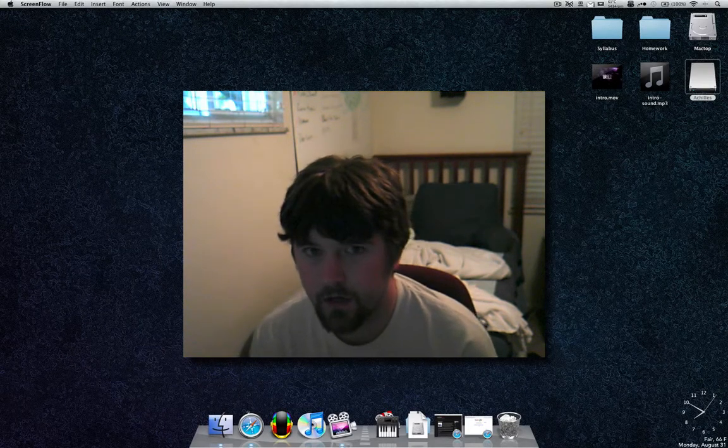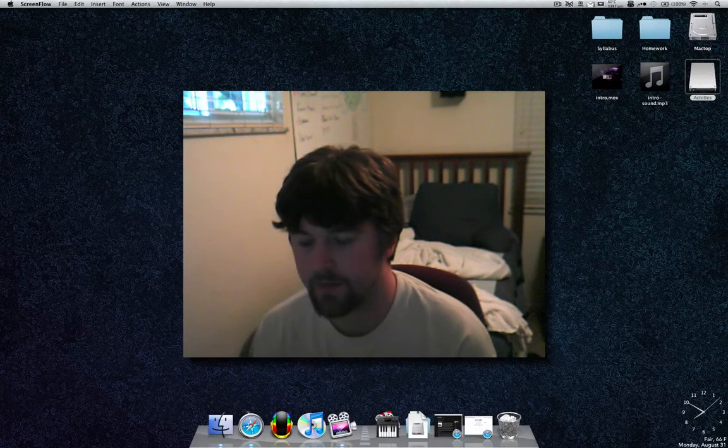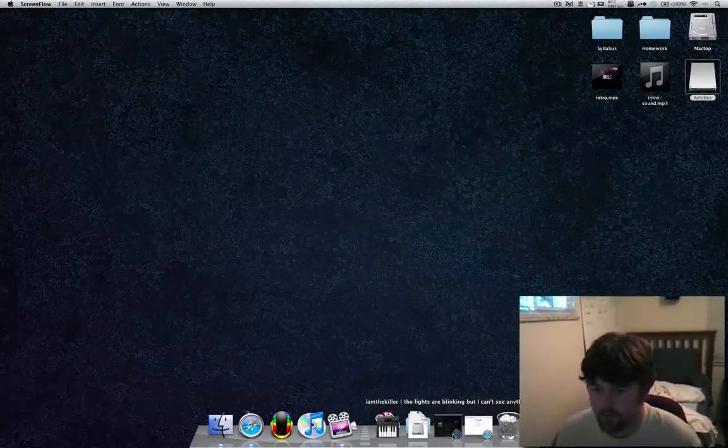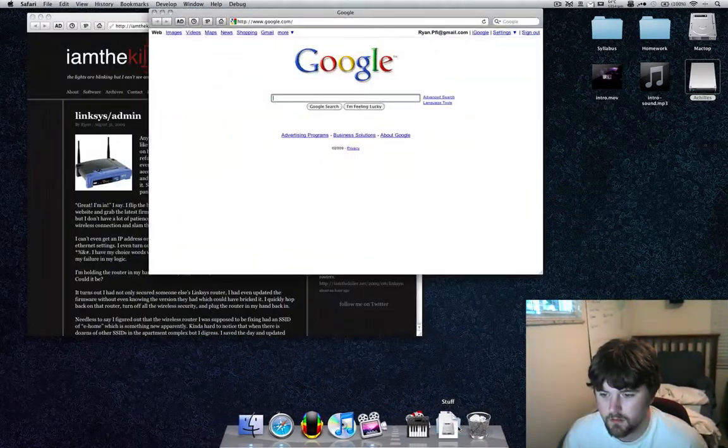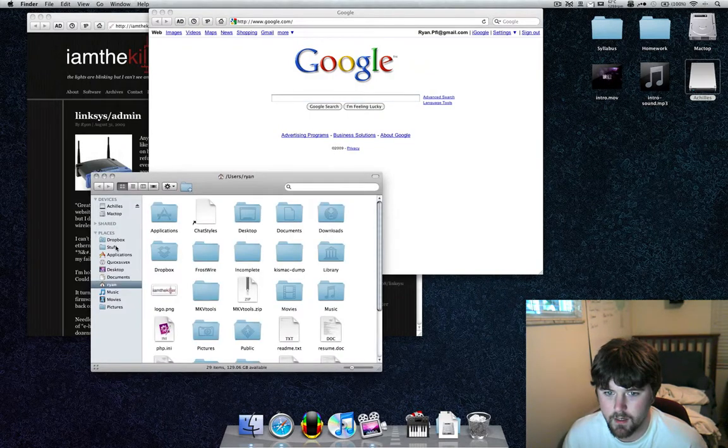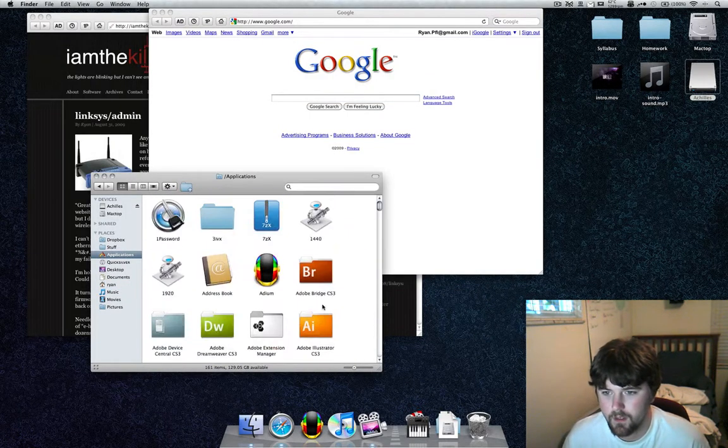Today I'm going to be showcasing Snow Leopard, which has since shipped, specifically Finder and Expose slash Spaces. To get started, I'm going to open up my website, Google, and then my applications folder.